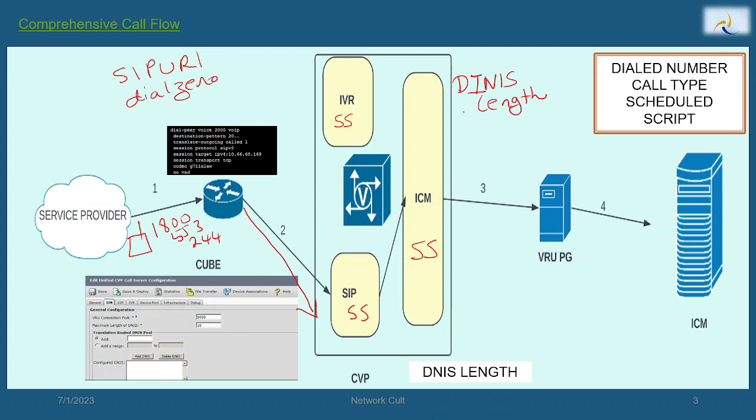The ICM subsystem looks at the DNIS length configuration that is in the ICM subsystem configuration of the CVP call server. If the DNIS length is less than or equal to the DNIS that is actually coming, then it is treated as a new call. Suppose the DNIS length configured is 10, but the call that is coming has 14 digits, then the call is considered as an existing call. Since the call is coming with 10 digits, if it is less than 10 also, it is considered as a new call.